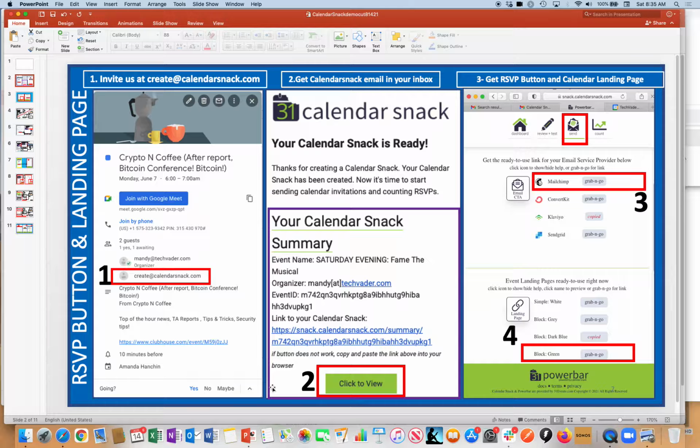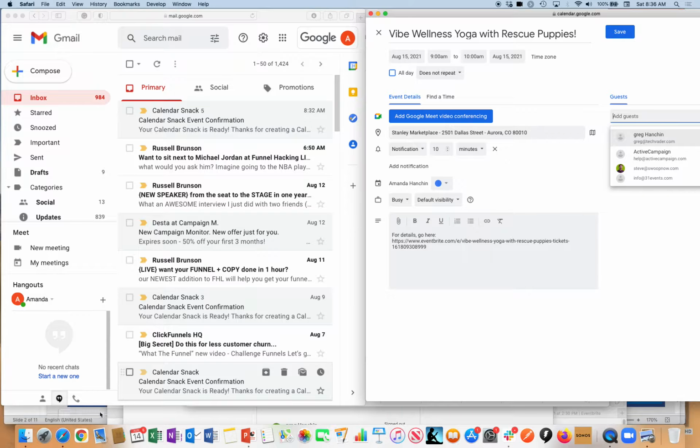I'm going to go to a live demo here in a second, but the universal create way to get a calendar snack back to the organizer, in this case Mandy at techvader.com. I'm going to take on her persona. She's going to use create at calendarsnack.com here in number one. When she does that and hits save, in 10 seconds she'll get a calendar snack, which she's going to click, and then I'm going to walk you through these buttons.